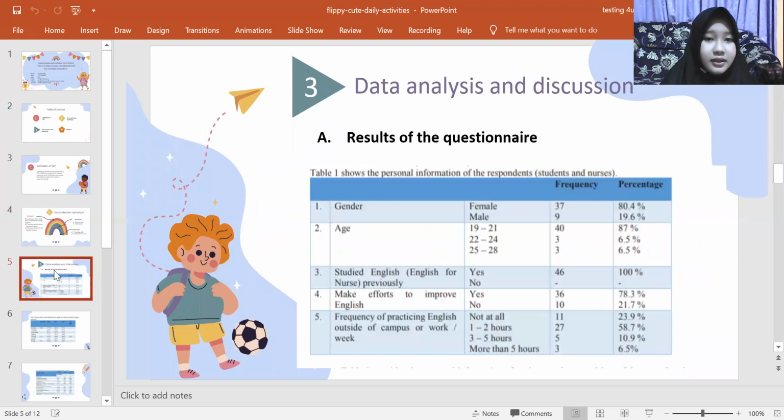Okay, the third material is data analysis and discussion. The research used both quantitative and qualitative method. Quantitative method was used to gain information from all respondents, and then qualitative method, interview, was used to gain more insight from the professional nurses.